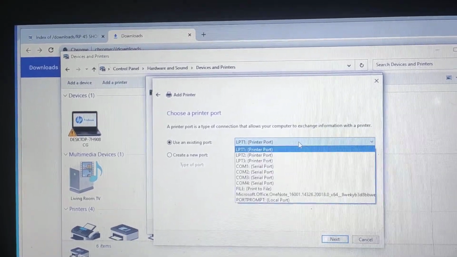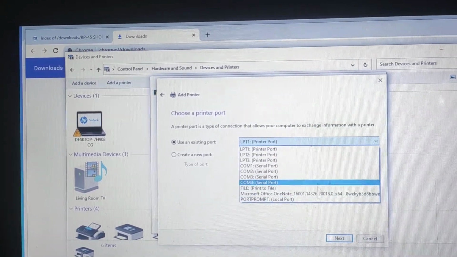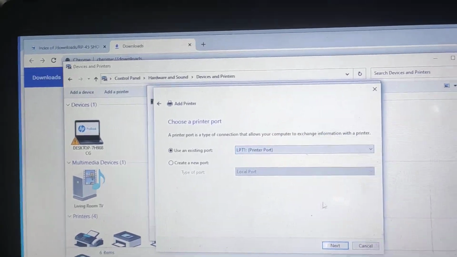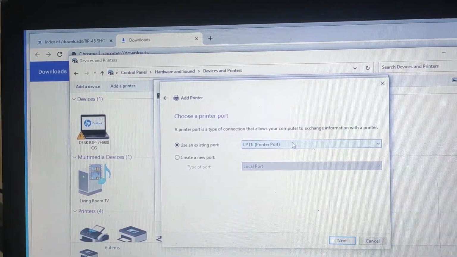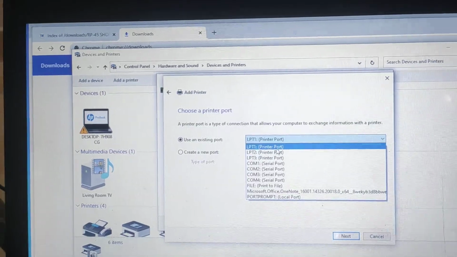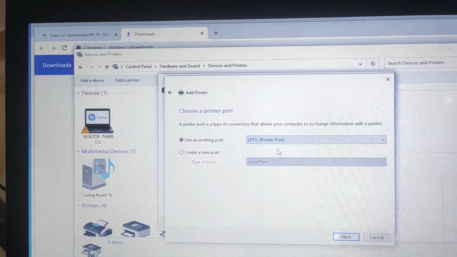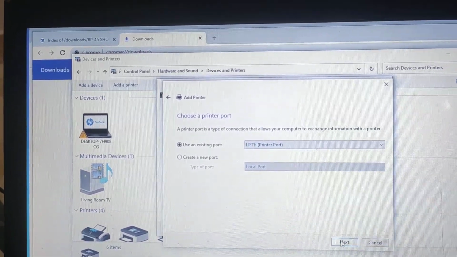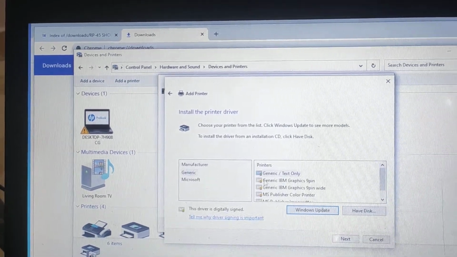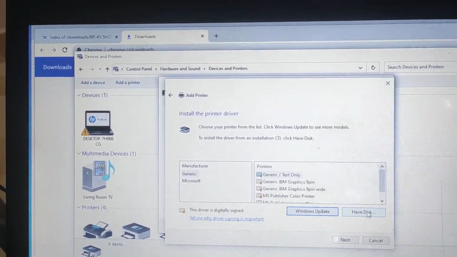Use an existing port, either it is LPT or COM or anything. Usually it will be coming with USB, so select USB. Here I am using LPT, so I am using LPT. So I am clicking next. Here you have to go to Have Disk.